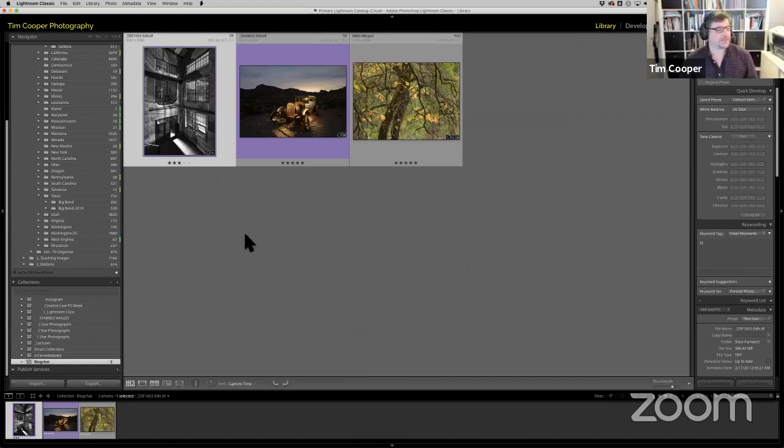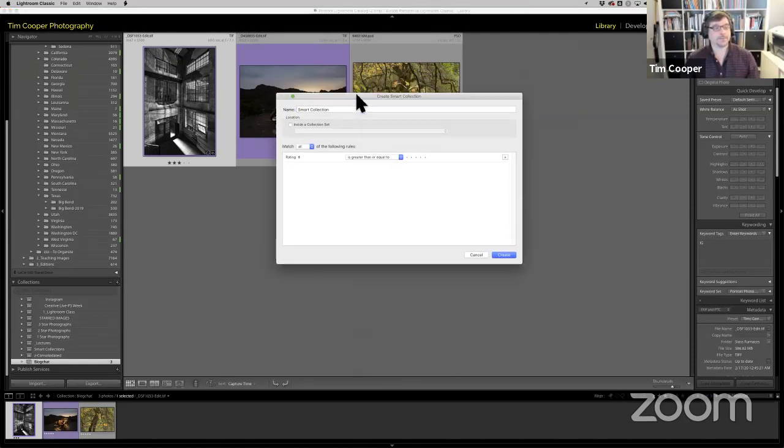So let's just make a simple basic example here. You can see that these images are purple, and purple just happens to be a color I use for images that are going to go up to Instagram or have been on Instagram. So what I can do is go over to collections here, click on the plus and choose Smart Collection. At that point, Lightroom allows me to name the collection. I'll say purple, if I can spell.